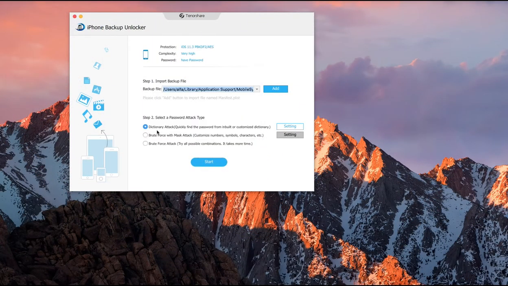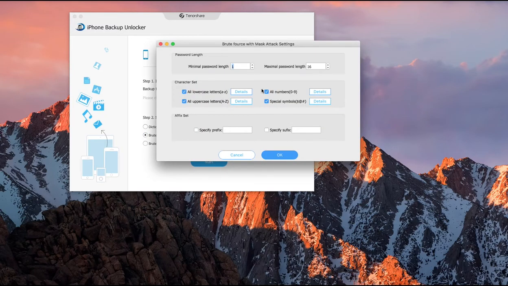If you remember something about the password, say the length of the password, you can choose the second mode, Brute Force with Mask. The settings of this attack include password length, character range, and affix. Setting these items can help you find the lost password more quickly.